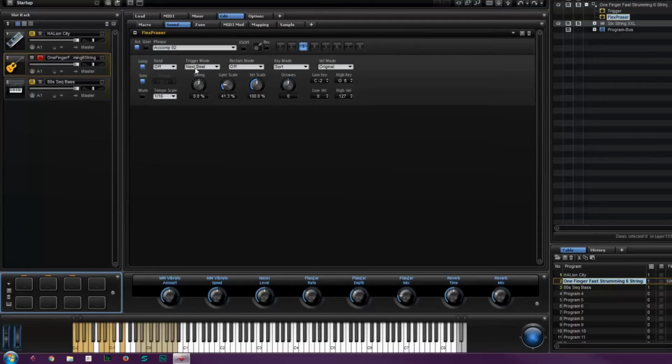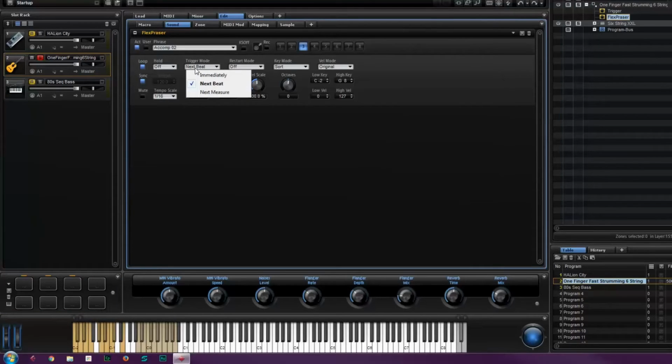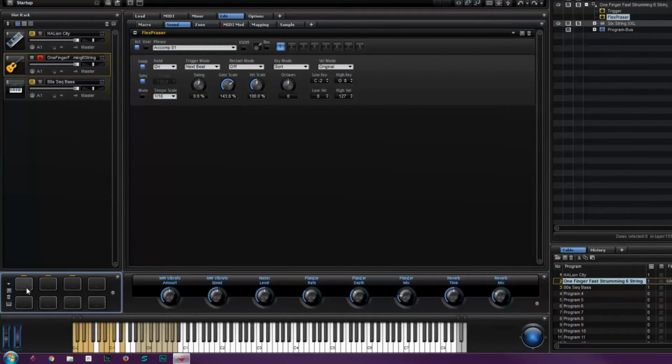Of course, you could also choose next measure if you wanted to wait for a measure break before you change your variation. If I put hold on, then as soon as I press that note, it'll trigger that. As soon as I press E, it's going to keep playing it, and it'll keep it until I either turn hold off or I change the key.